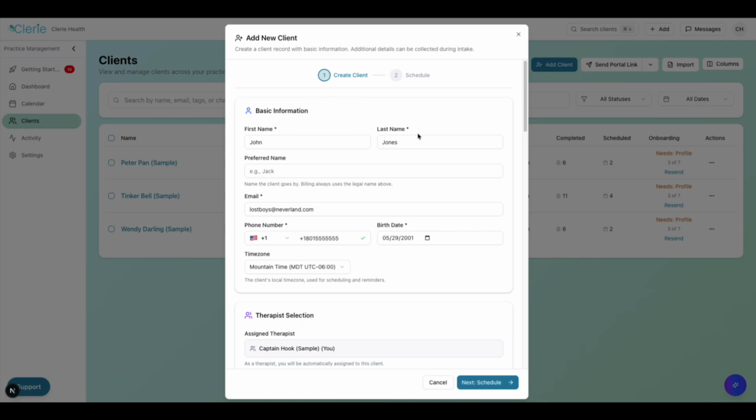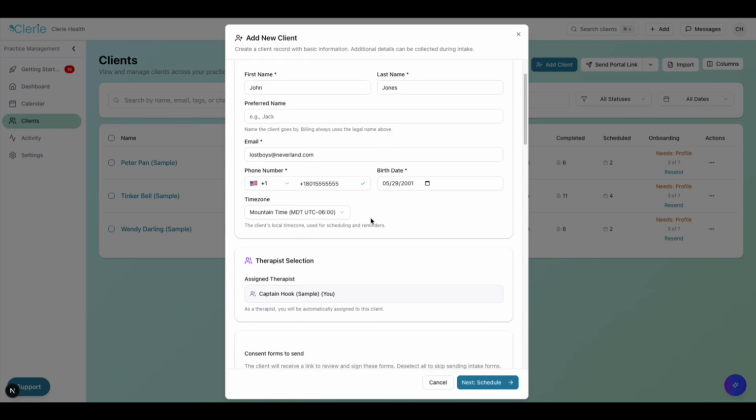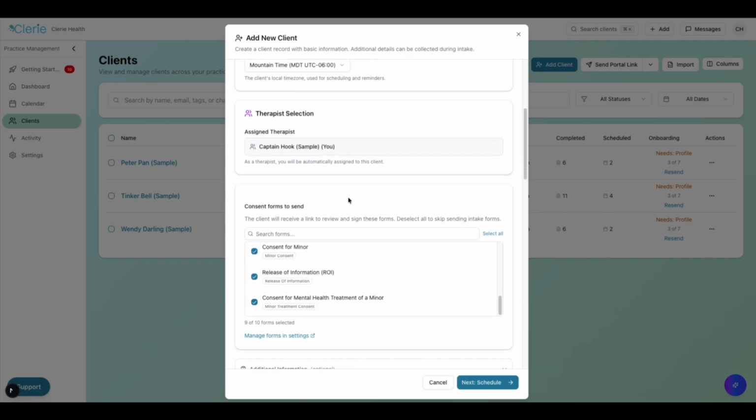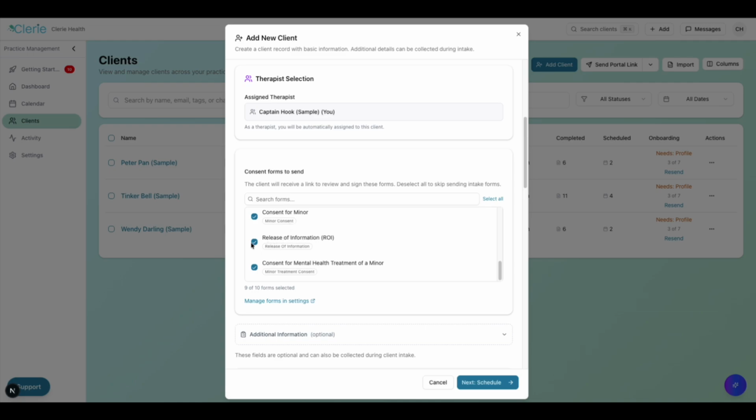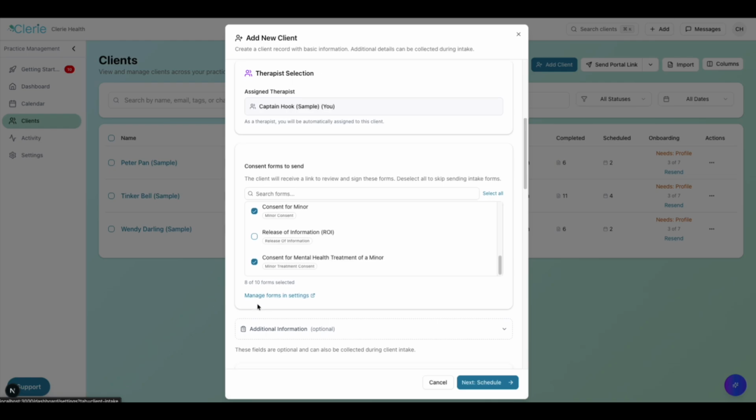There'll be some required information needed to move to the next screen. We encourage you to make this as complete as possible, but we understand if you're trying to get them in the system quickly. You'll be able to see these consent forms. You can select and deselect them, and only admins and owners with correct permissions can manage these forms, but they would do so here and modify them in the settings page.